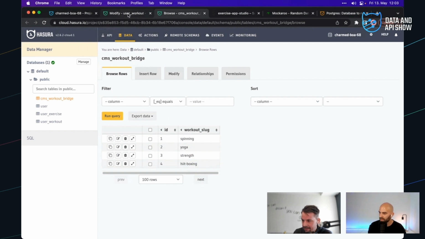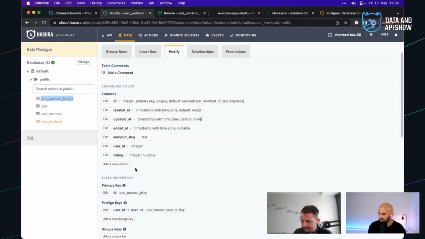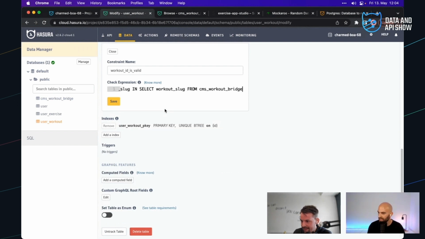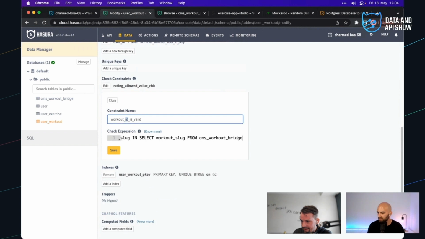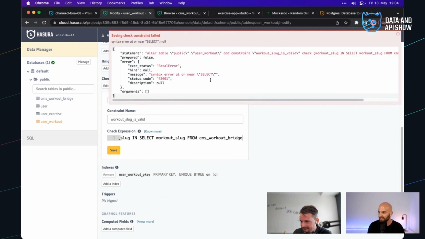Workout slug is what I've called it there. So I've already notified that I've got a problem. So we'll say workout, and I call this one workout slug. So we got to fix this real quick. That'll be one way to remove variance in our... So workout slug in select workout slug from CMS workout bridge, and we'll rename our constraint name. Come on, big money. So it doesn't like the in constraint.